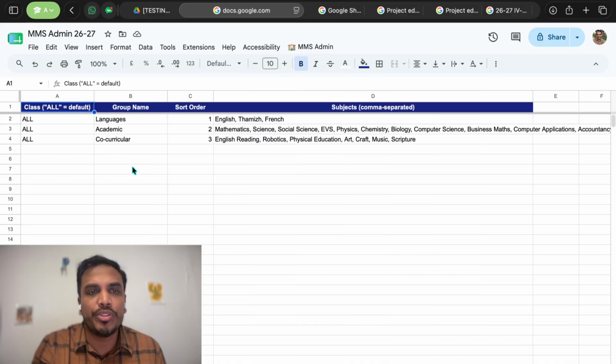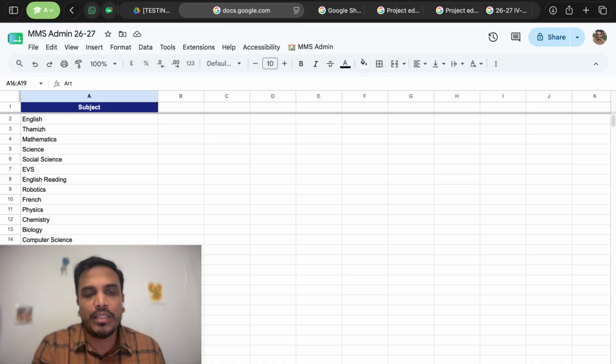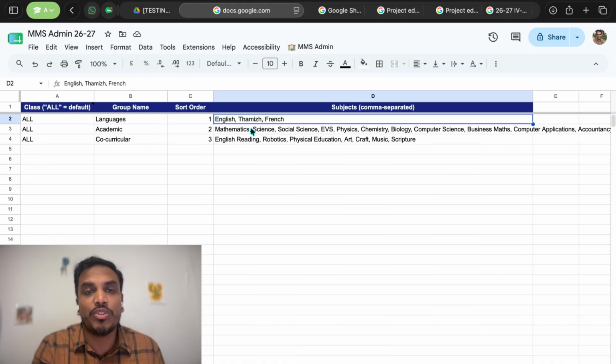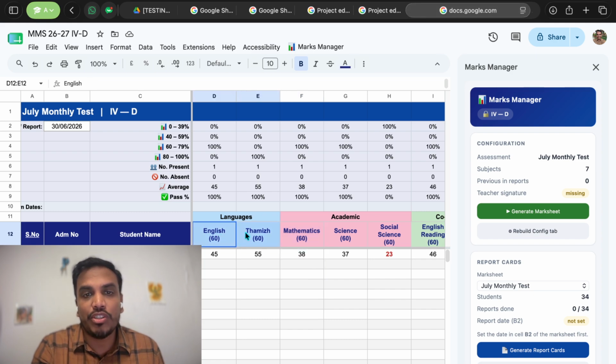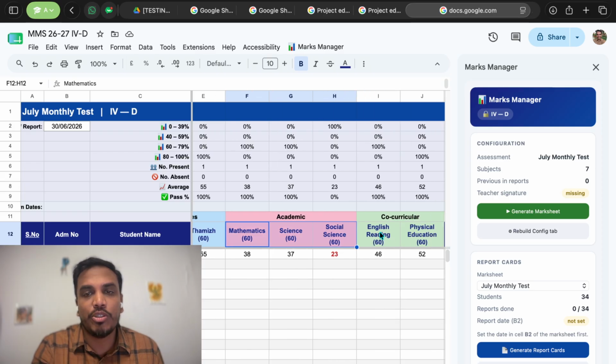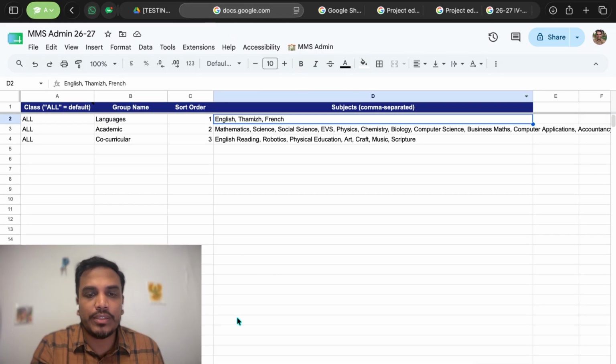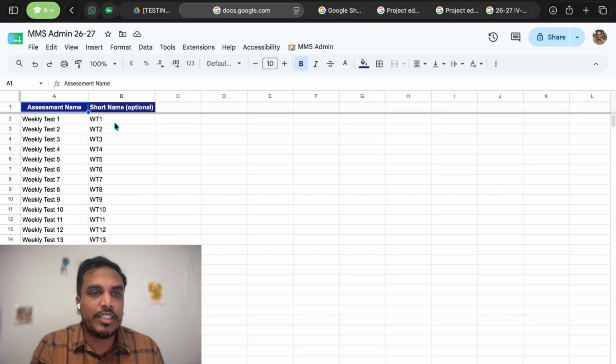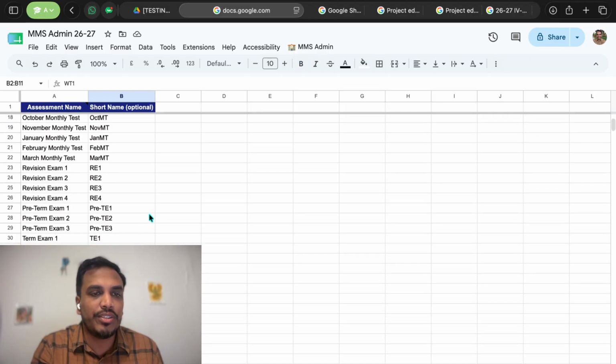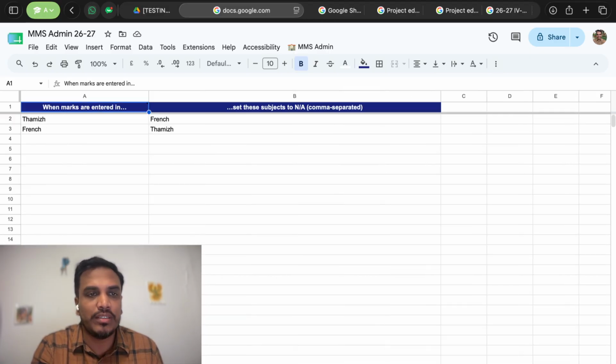Then you have subject groups. I've said all classes will have a languages group, an academic group, and a co-curricular group. And from my subjects list, I define what subjects will be part of each group. You can see here, languages are grouped together, academic subjects are grouped together, co-curricular subjects are grouped together, right? So that's where the subject groups go. Assessments, you can give a full list of the names of the assessments that your school runs.